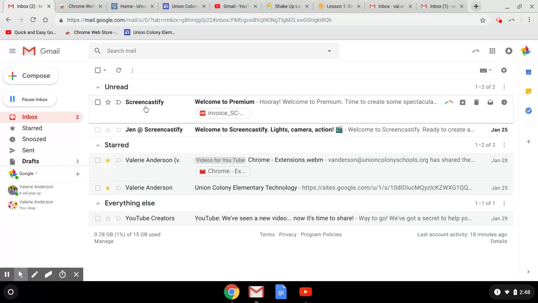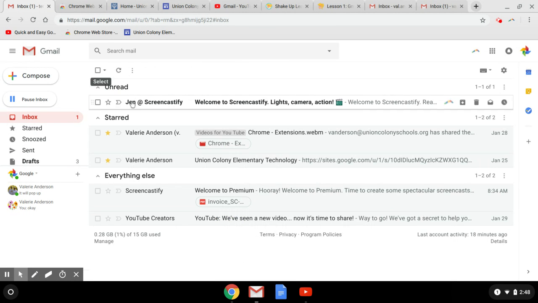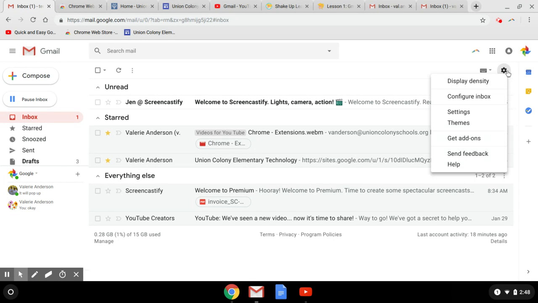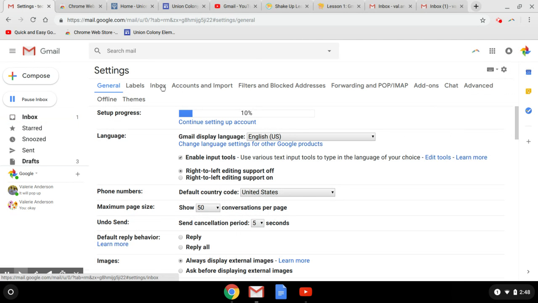Once I read one, and then I go back into my inbox, that will move from the unread down to everything else. So I like having mine all in one, so I just leave it on the default, but this is another option for people that like to have things organized a little differently. Again, that's in settings, and then the third tab over, inbox.